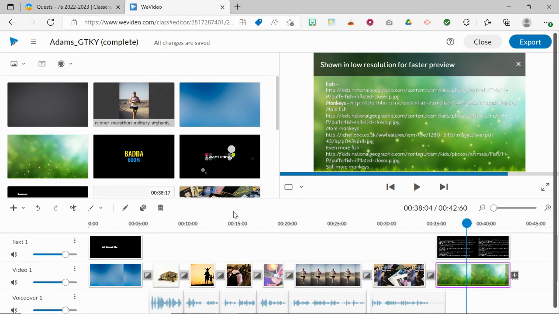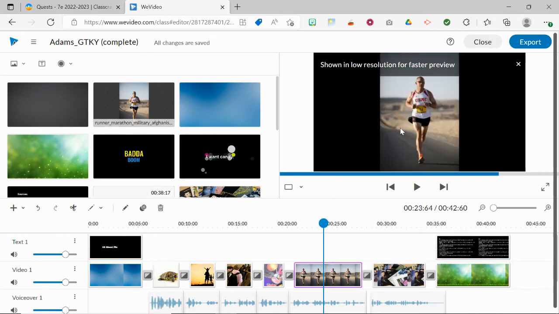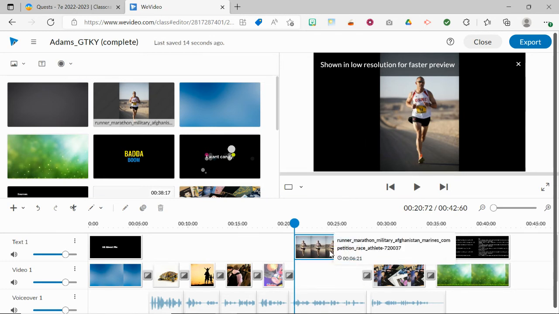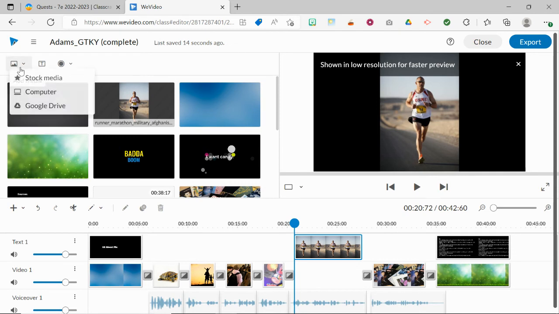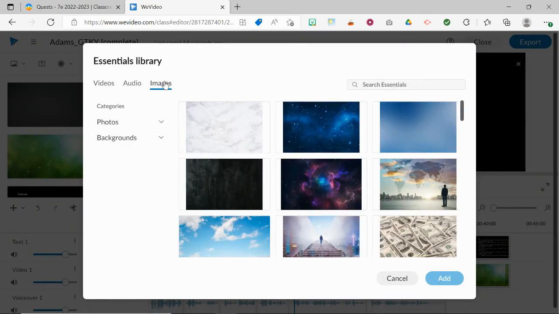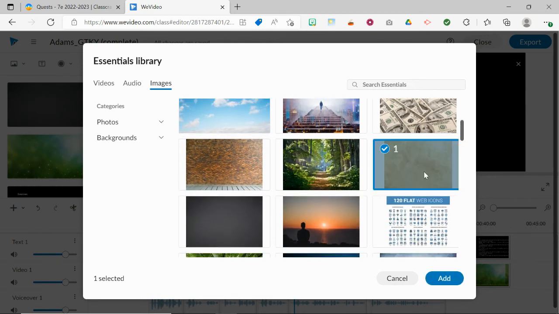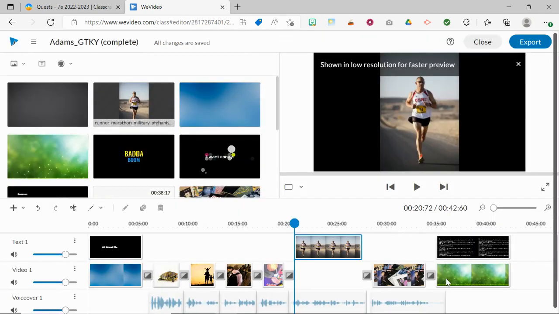This is also really useful if you have an image such as this one where it doesn't take up the entire screen. So you've got these black bars on either side, and maybe you want to find something to match that up. So I'm going to drag that up to the text 1 track, and then go back to the media here, and the stock media, and then the images, and then maybe I try to find something that kind of matches that color. So it's kind of like a sandy background there.